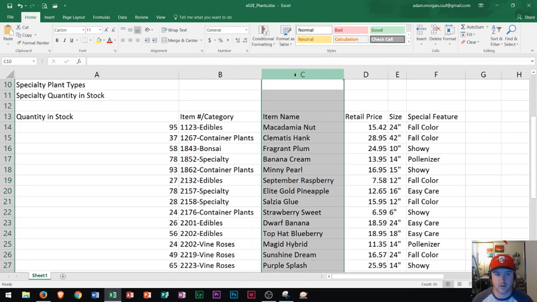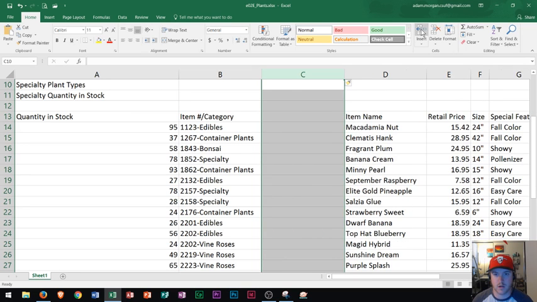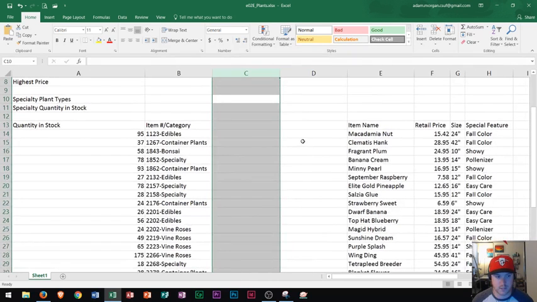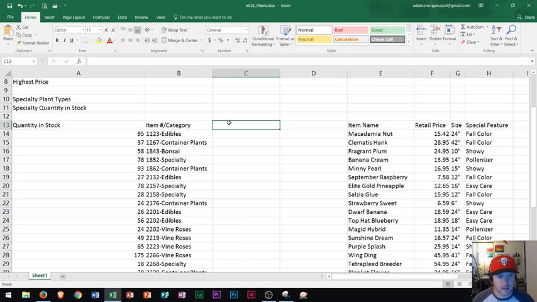So I'm going to click on column C and I'm going to go to the home tab, the cells group, and I'm going to click on this button right here, insert, and I click that once and a new column is inserted, and I click it one more time and another column is inserted. I'm going to zoom out just a little bit so we can see what's going on, and now I'm going to type in item number here, and then I'm going to type in category into column D.